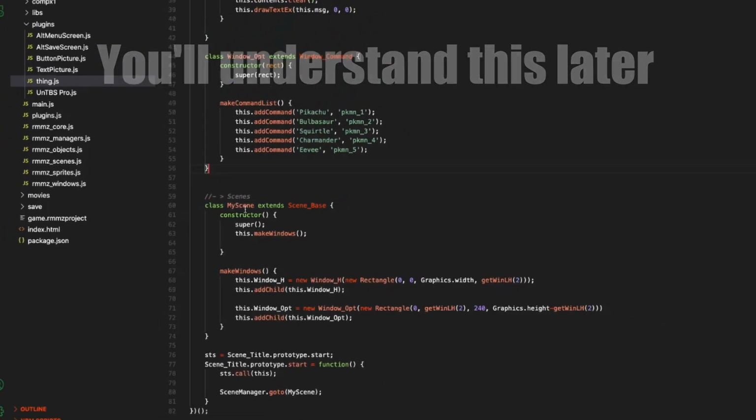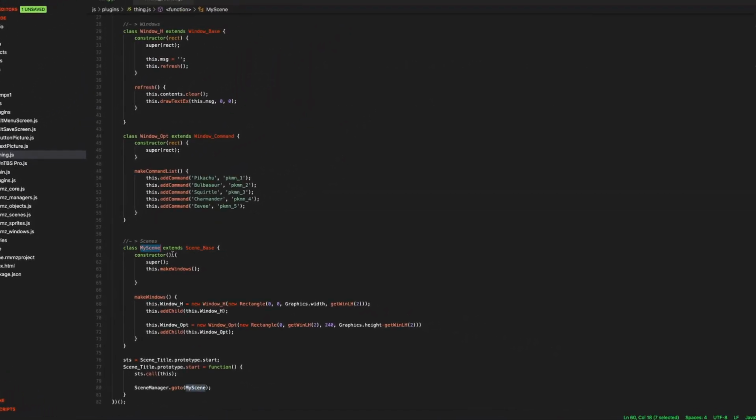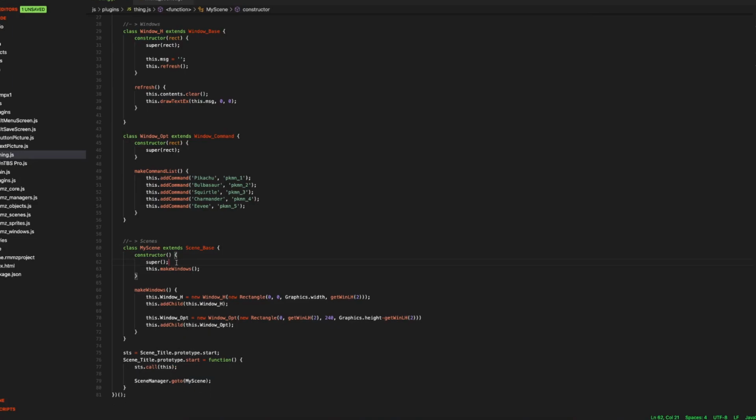Finally, we're going to create our scene, and it's going to be called myScene. Class myScene extends SceneBase, not WindowBase. And we're going to do constructor and super that has no arguments. Then we're going to do a command called this.makeWindows. It does not need to be async. However, you can make it async if you want. It should not make that much of a difference, if at all.